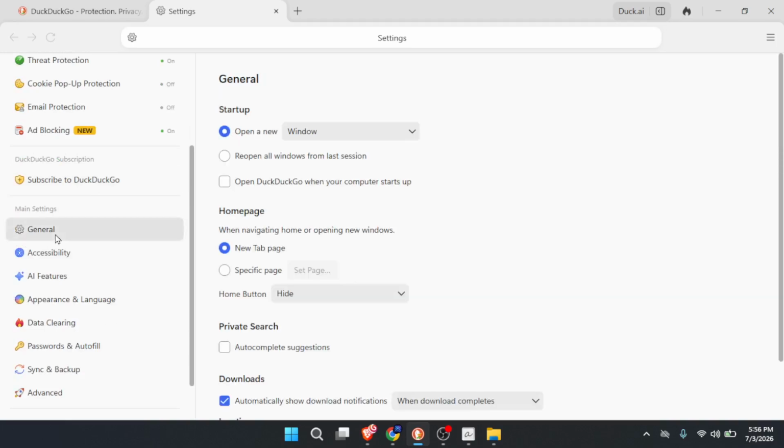Once you're in the General section, just scroll down a bit. You should see a section clearly labeled Homepage. This is the control center for what happens when you start the browser or open a new window. Now, here's where you have a choice. You can either keep it set to open the new tab page by default, or you can set a specific page. The new tab page is that clean search bar you see when you open a fresh tab.